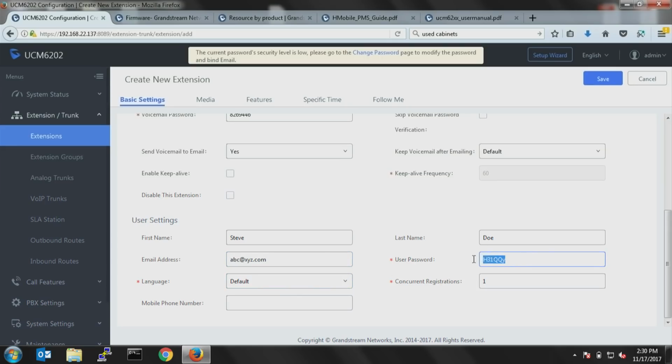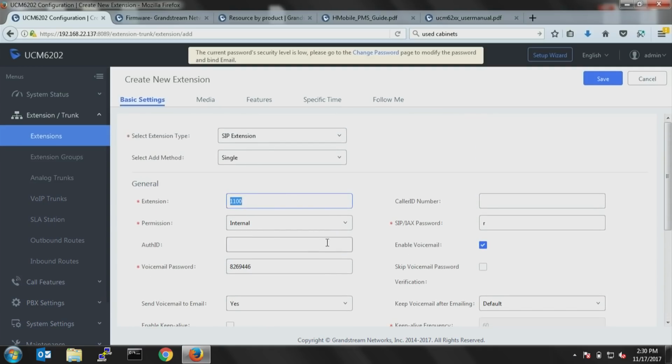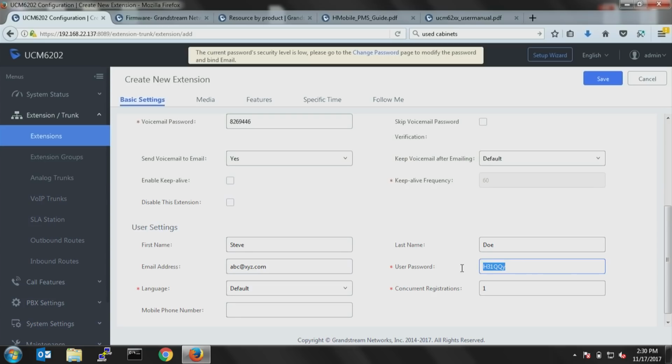You can also configure passwords for users so that they can log in to the UCM. For example, for the user Steve, the username is going to be the extension number, and the login password is going to be whatever password you configure under the user password. So when Steve logs into the web UI of the UCM, he's not going to have access to all the stuff that we see right now. He can only have access to his own files, for example, his voicemails, his recordings, his extension settings, and also access to the feature to send faxes from the UCM.